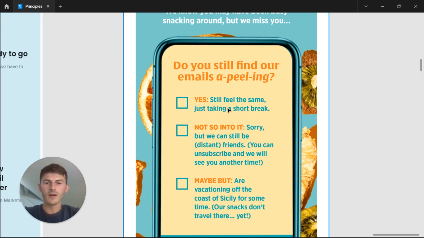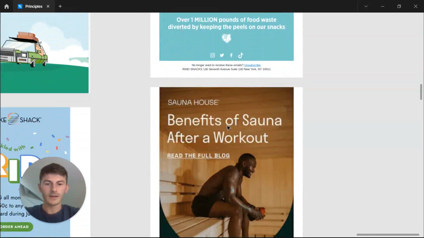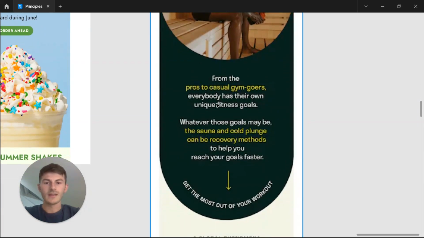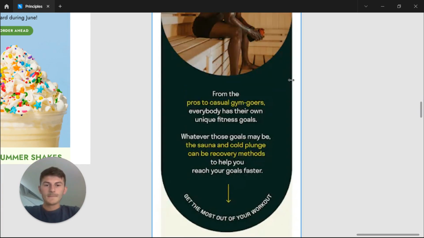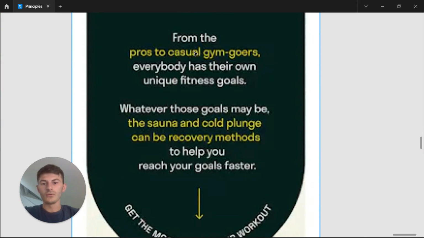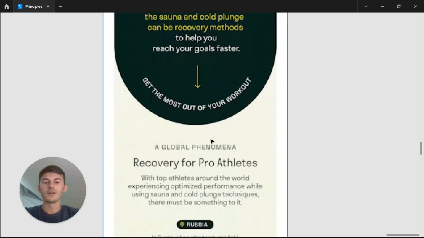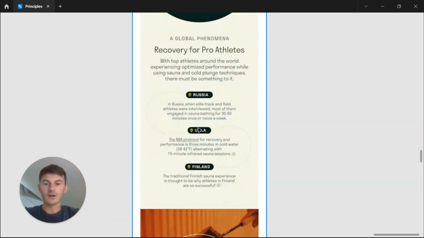If it was all the same color, it'd be like, oh, is this a really specific answer? The hierarchy is: is it a yes, no, or maybe? Yeah, another example. This is the same thing. So, this looks terrible. I've blown it up. But the point is, you've got all of this text which you can read and it adds additional information. But the important part is pros to casual gym users. That's who the sauna and cold plunge can be recovery methods for. Oh, sauna and cold plunge, and they might go and check it out.